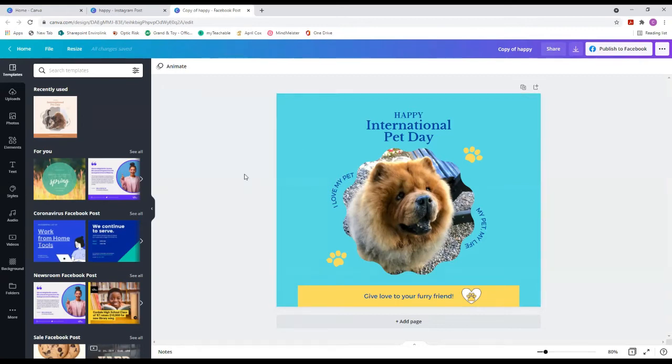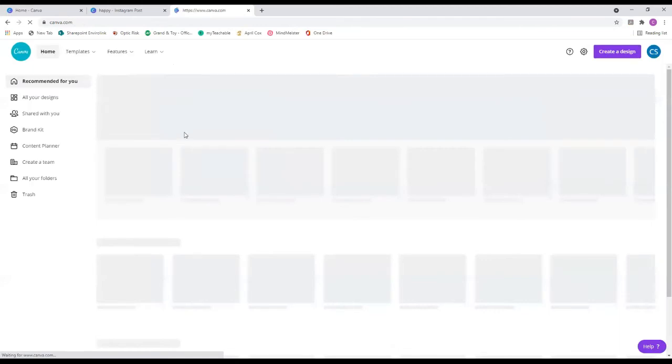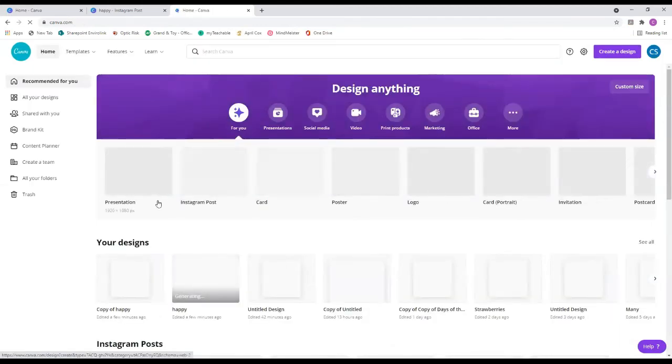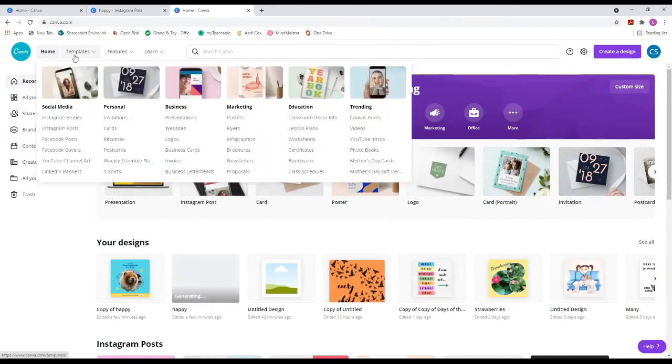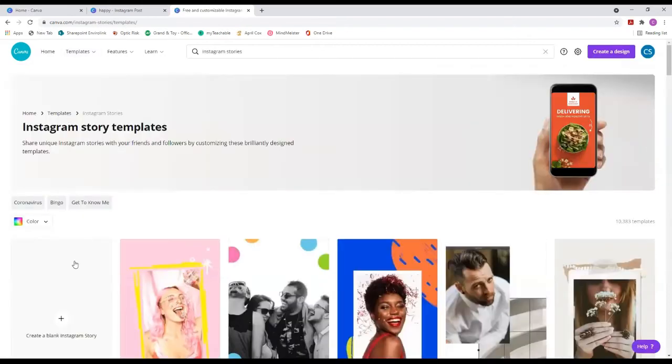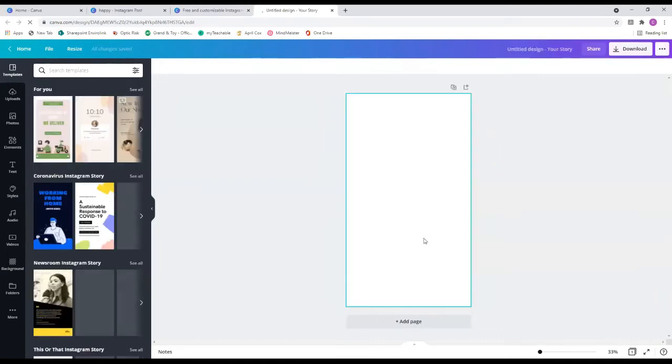And then now for people who want to do a video, I'm going to start over. So I'm just going to start from scratch so you know again how to navigate this. But if I wanted again just to go in and say I wanted to do an Instagram story, I'm going to grab my blank. So I'm starting now from scratch instead of using a template.